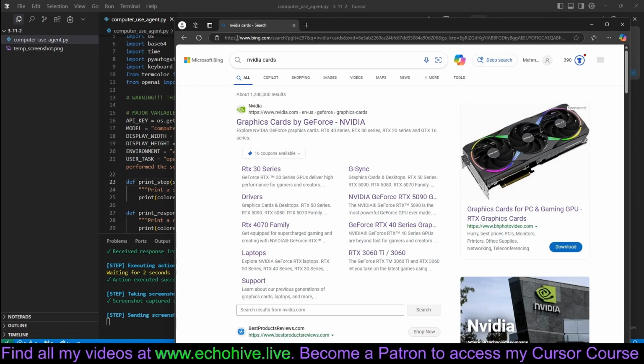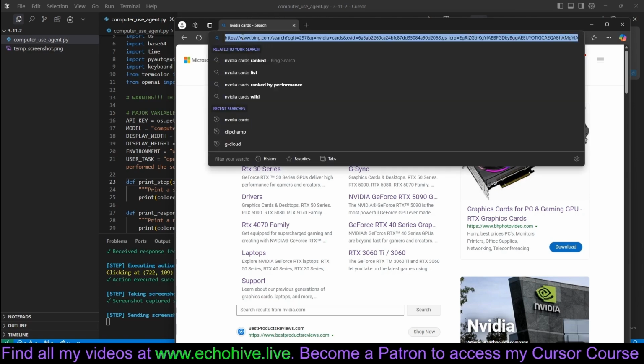Let's see if it'll do anything else. Just took a screenshot. So it has some variability. I've done this before too, so it doesn't take the same actions each time, so it's not fully deterministic.